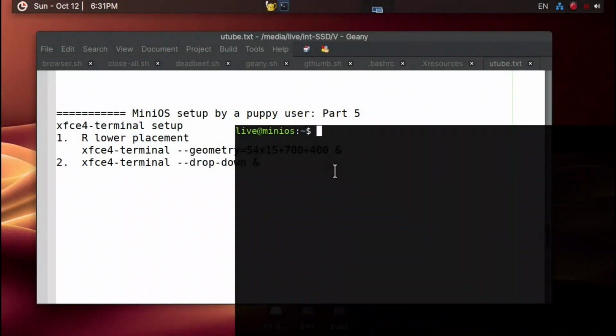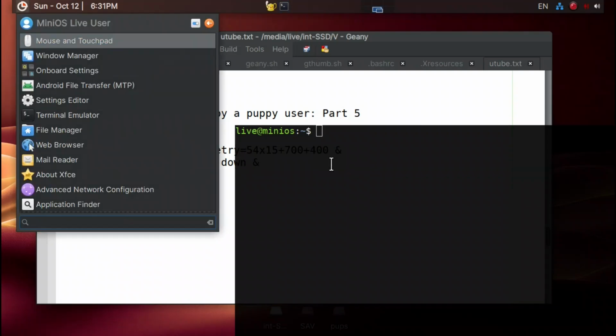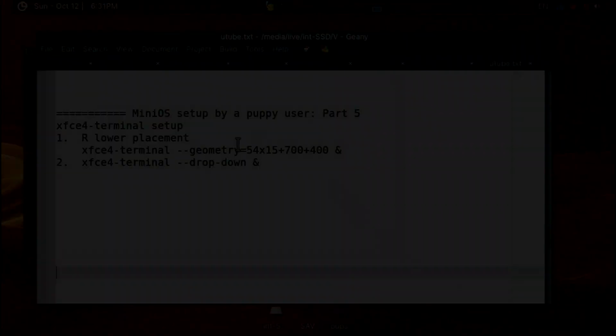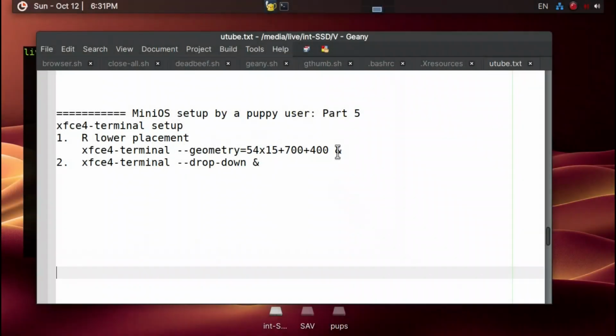Now, I do prefer normally to have my terminal emulator start down here. I have to play around with the geometry function. So xfce4-terminal --geometry, and then 54 refers to horizontal character size. 15 refers to 15 characters in the height of the terminal window. 700 here refers to the pixel position of the upper left corner of the terminal window.